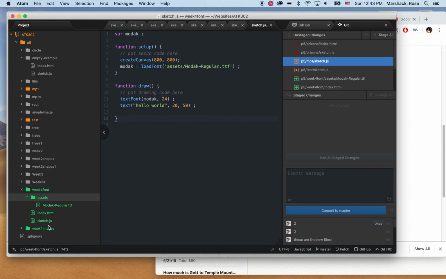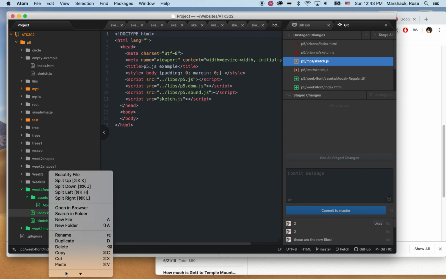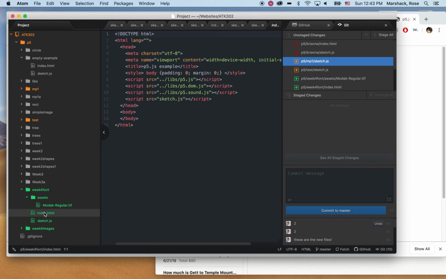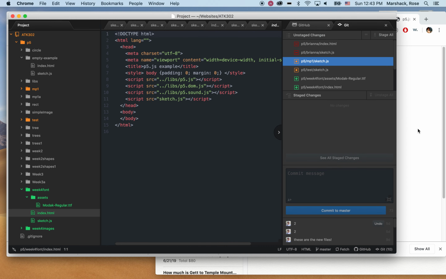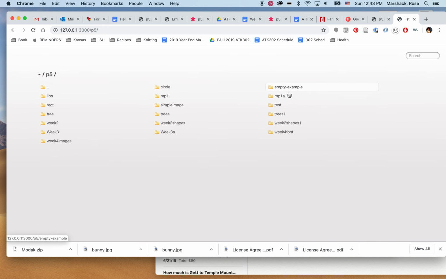So make sure you save it, and then you can go under index, and I'm actually not sure if open in browser works. I have a feeling that you have to, let's see if it works. Yeah, I don't think it worked. I think you need to do Atom Live Server for this. So click on, under packages, Atom Live Server. It looks like I had one running already. So start server. Okay, and then I'll go over here, and again, to find your file, if you're lucky, you'll see a little folder there, P5, and then I went to week 4 font, and then there it is, right? So it won't work in open in browser, but it'll work this way.